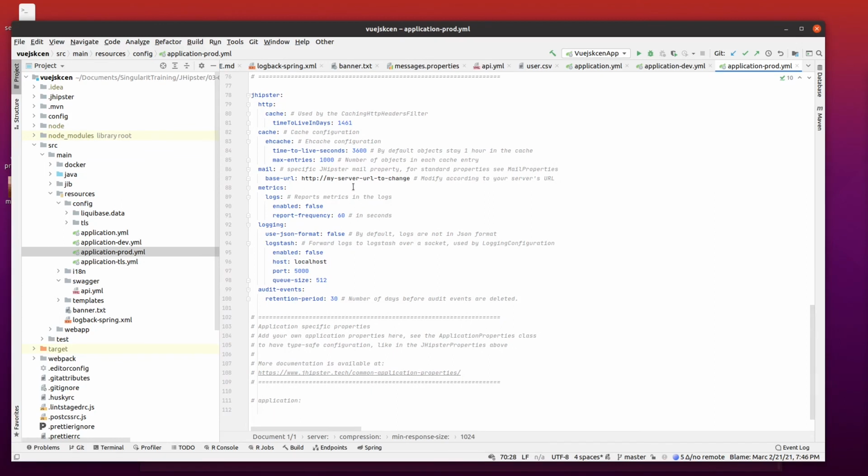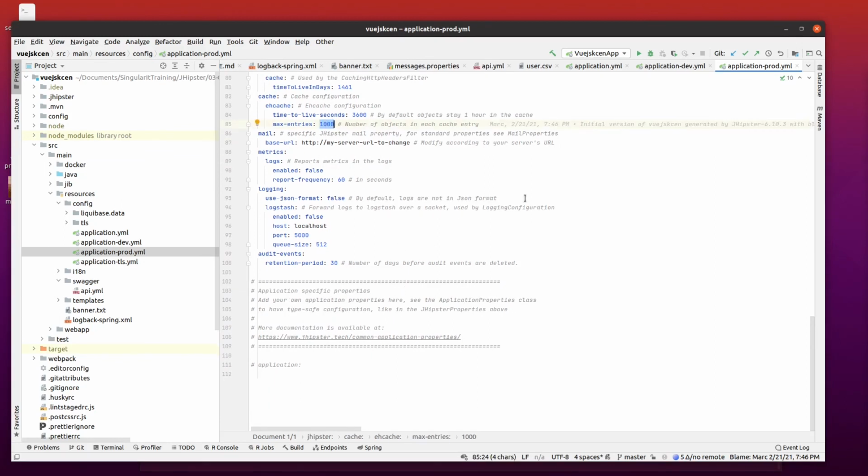Good, so we have some configuration for the cache. We have the max entries in EH cache, which is at 1,000, a little bit higher. Mail you don't really have, logging mode. That's about it for configuration of the resource.